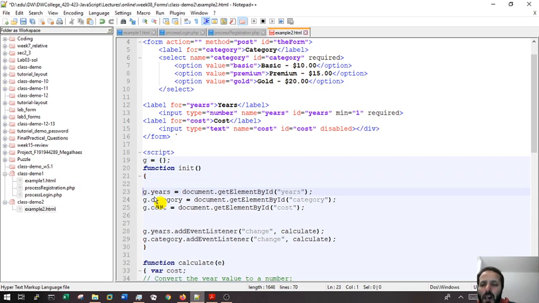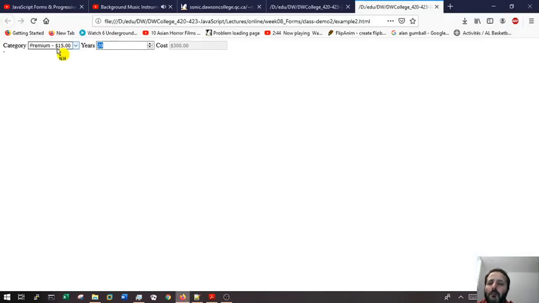Now after that, I am going to the years here and adding an event listener, which is change. Whenever there is a change, I call calculate. Whenever the category also has a change, I call calculate. For the years here, I prefer to use, remember keypress or keyup? I'm going to use keyup. You see, it's better. So save, and I refresh here.